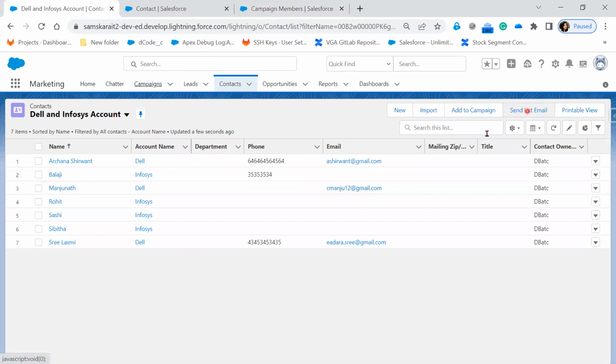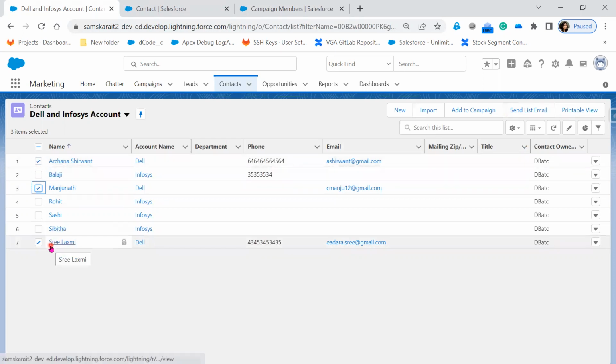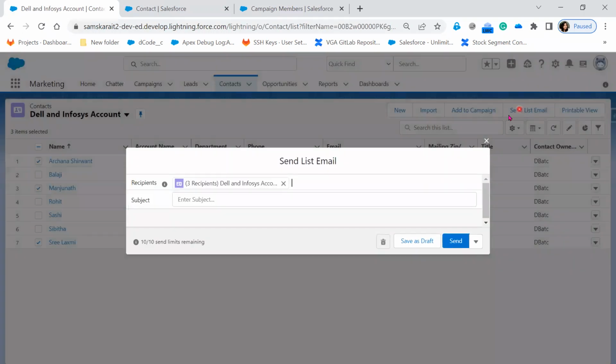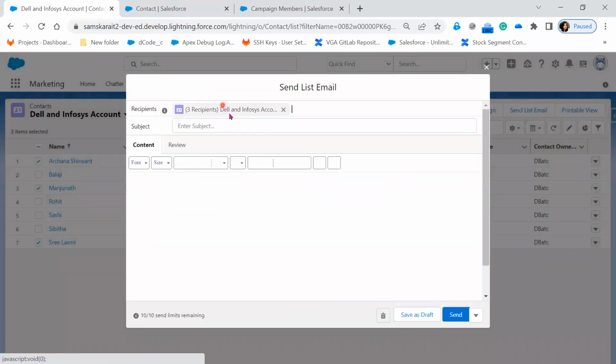Now here, send list email. For example, I wanted to send an email to Sri Lakshmi, Archana and Manjunath. Now I'll select all 3 of them and click on send list email. Automatically it will capture the 3 recipients from the Dell and Infosys accounts.